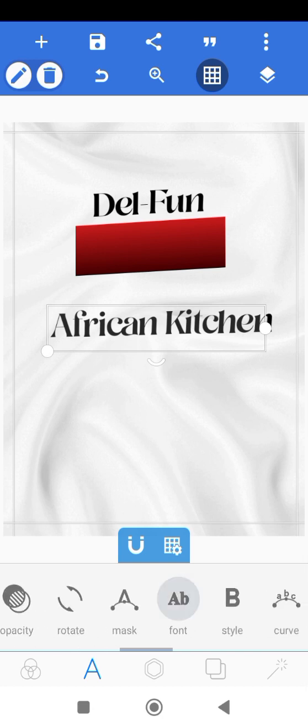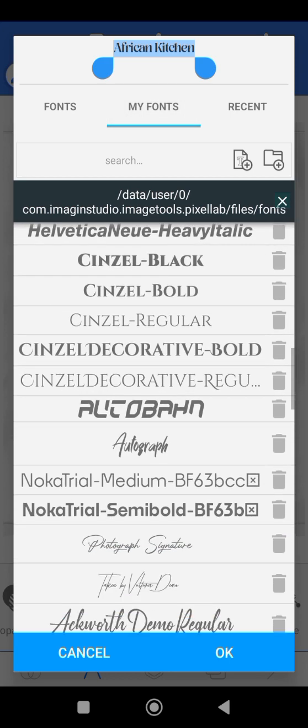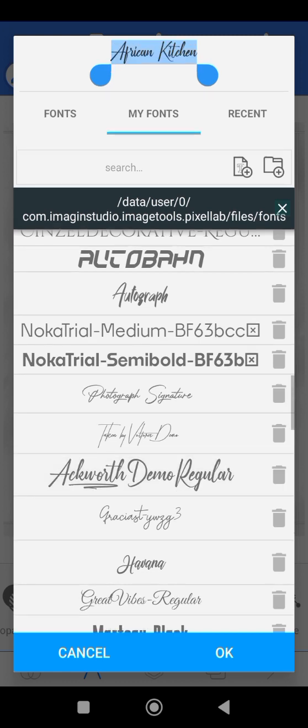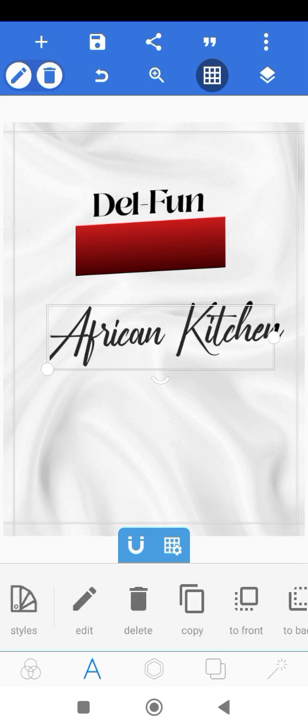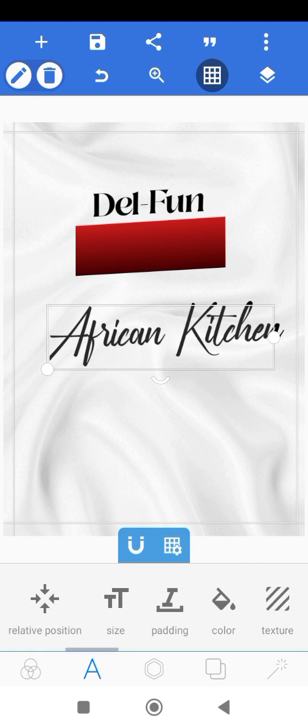So I just go to my font and change the font, and the font I used for African kitchen is this Aquat Demo Regular. I'll also drop the link for you to download Aquat Demo Regular. All right, so I'm going to go to my paddle and increase my paddle on the left and on the right.